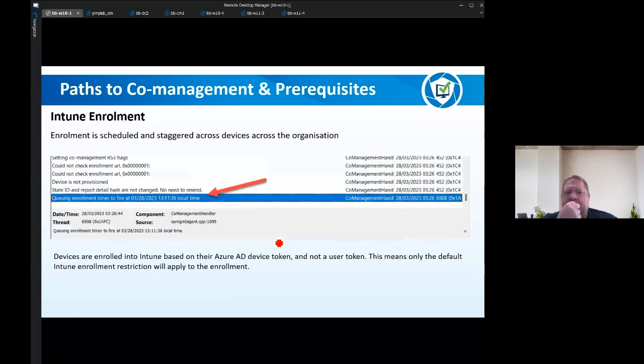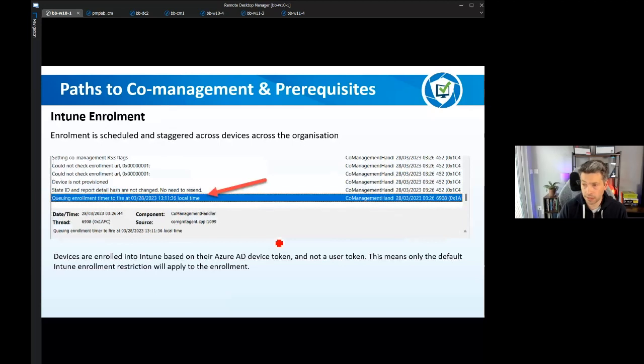Cool. So, like we said before, if you're enrolling a load of devices, that is staggered across the environment, and you can track that as well in the co-management handler.log file. The other thing config man does is uses the Azure AD device token. I'm not going to speak a lot to this, but you can enroll devices to Intune using a group policy, but you can't use the device token. You have to use a user token.